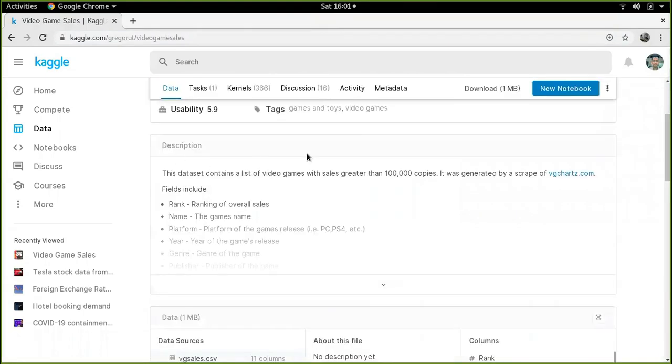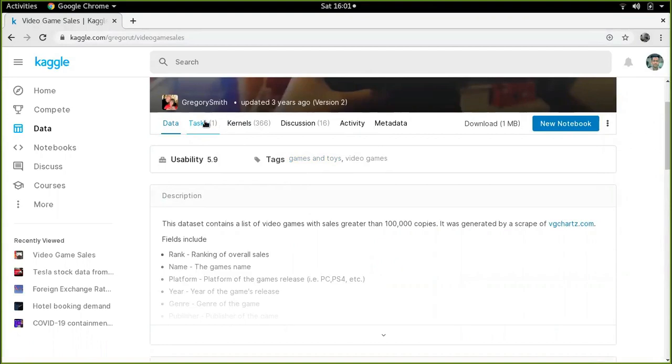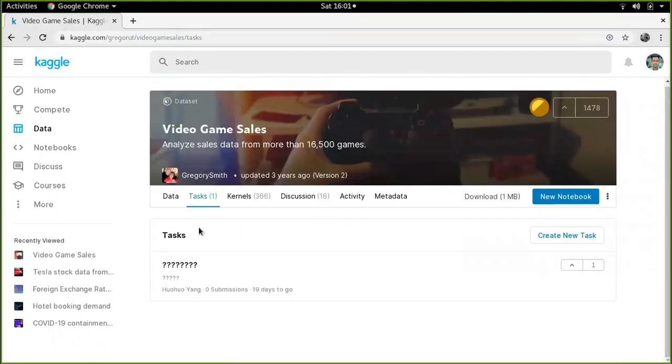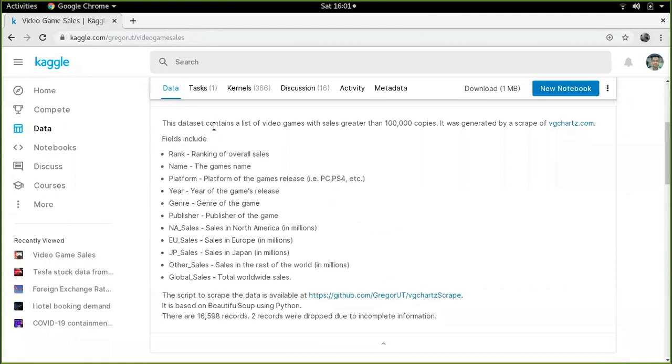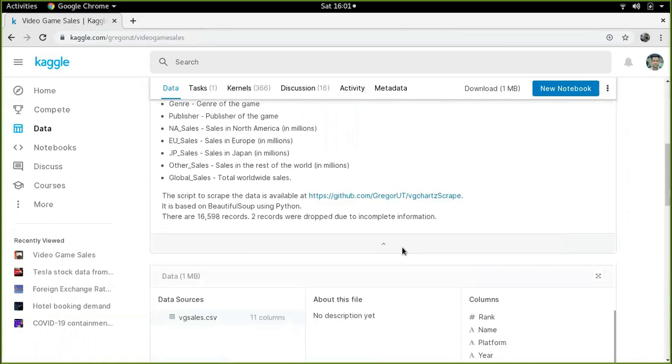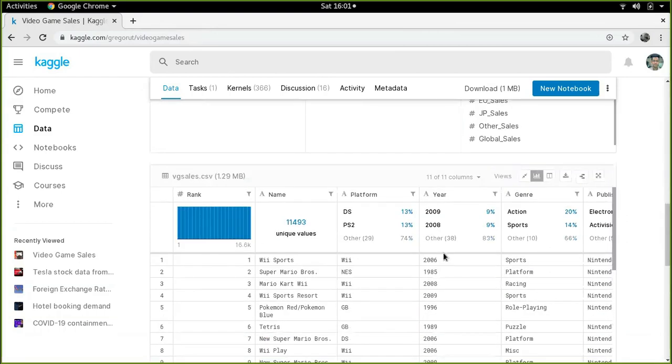When you get a data set, it's usually like this, and you can go and look through several of them. Some people just upload data sets, some people actually put a task and say this is what I want, like a challenge, so you can solve it. You can go through the description and see what it is about. For example, this data set contains video games with sales greater than 100,000, and it was generated by scraping this website. You can do a scrape using Beautiful Soup, using Python. And there are these ranks, these are the columns in the data set, right? This is a screenshot of the data set.